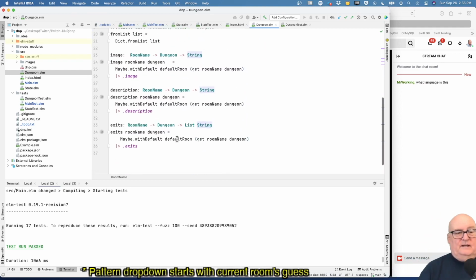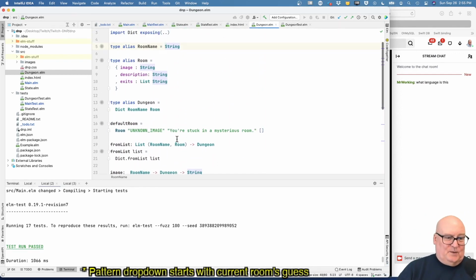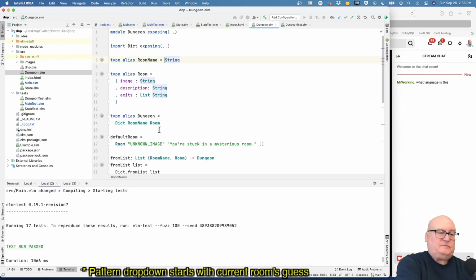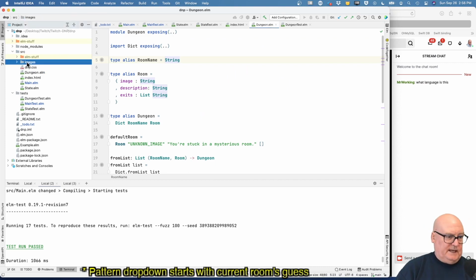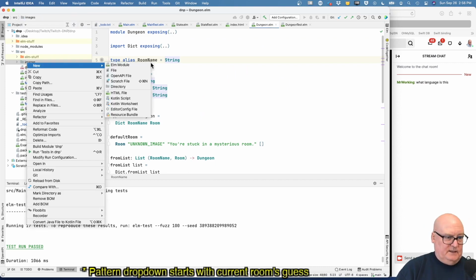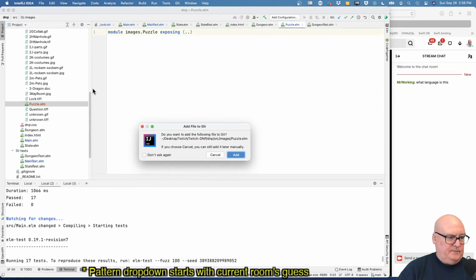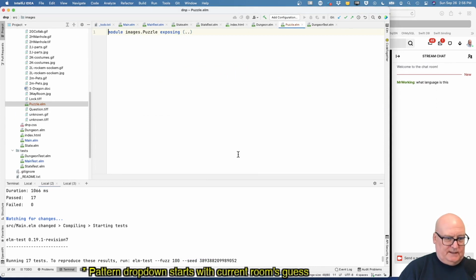Boy. All right. So we need another concept here. And I guess I'm going to call it a puzzle. Okay, so let's add puzzle as a class. New Elm module puzzle. Well, that's not where I want it to go, but we'll add it.